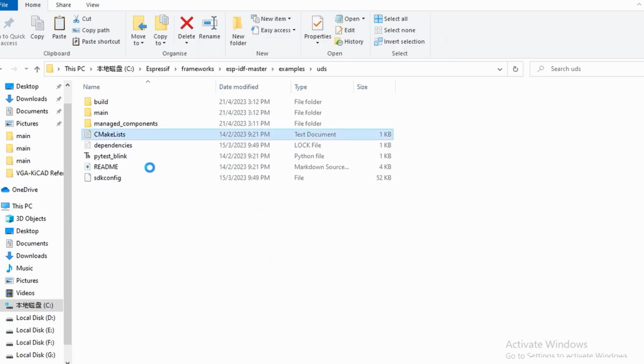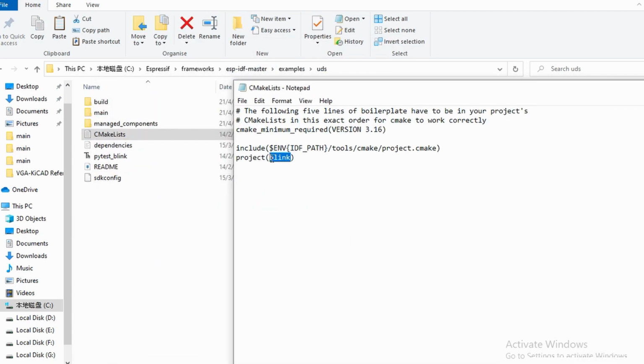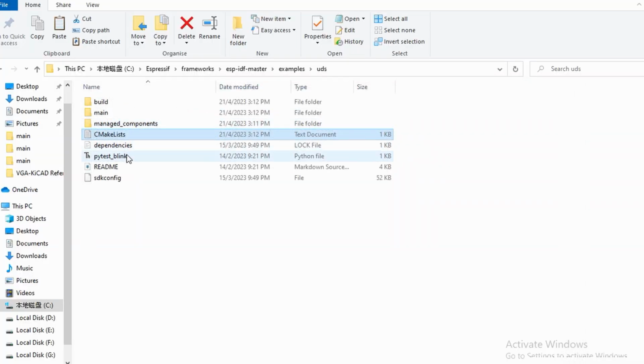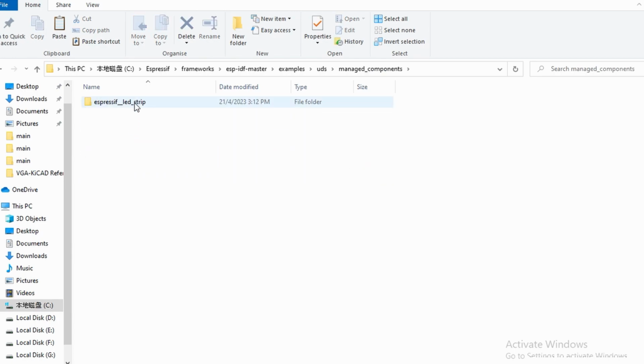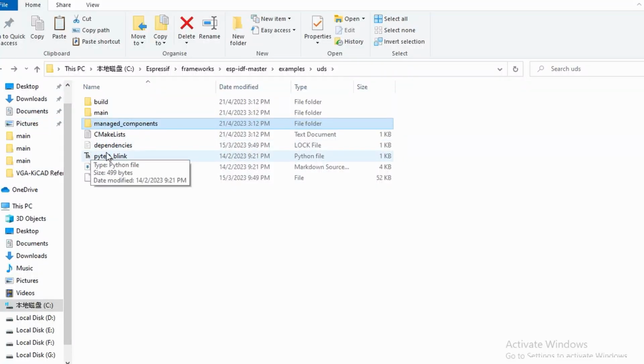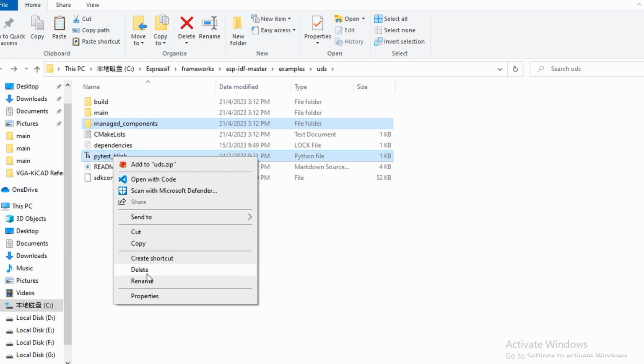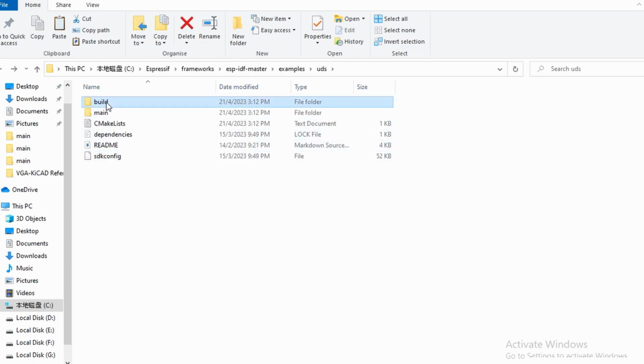So we have to edit here, go to the CMakeLists. You see here project blink, we change it to UDS, which is short for ultrasonic distance sensor, and we save it. Another thing is we delete a few things which we didn't use, the pytest blink and the managed components. This is basically just like an LED strip for the previous project, which involved blinking an LED. We can delete the build folder also, because once we create a new project, we start a new build.